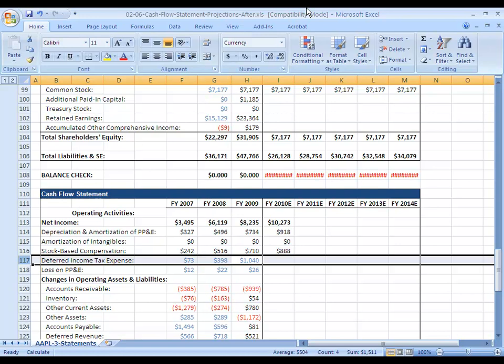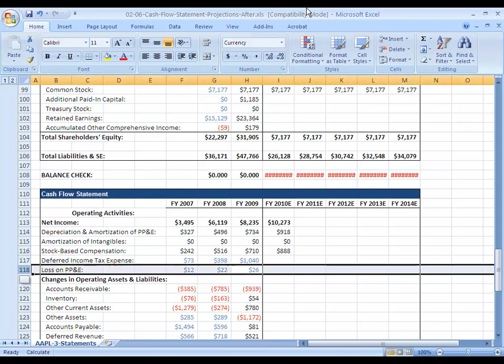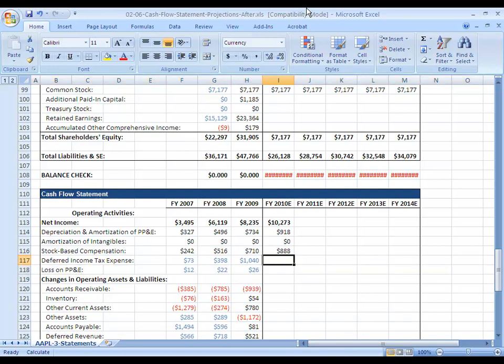But for right now, we're going to be setting this to 0 all the way across, because you could create a complex schedule for this, but honestly, you're not going to get questions about it in investment banking or private equity interviews, so we're just going to set it to 0. Same for loss on PP&E. Unless you have advanced information on this, it's safest just to set this to 0 all the way across. So I'll say 0 for both of these.